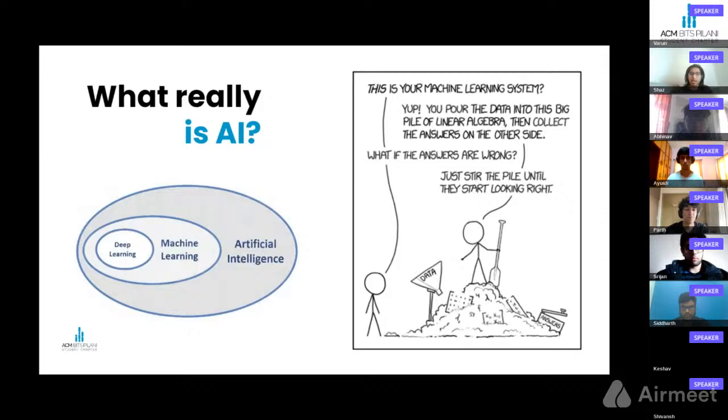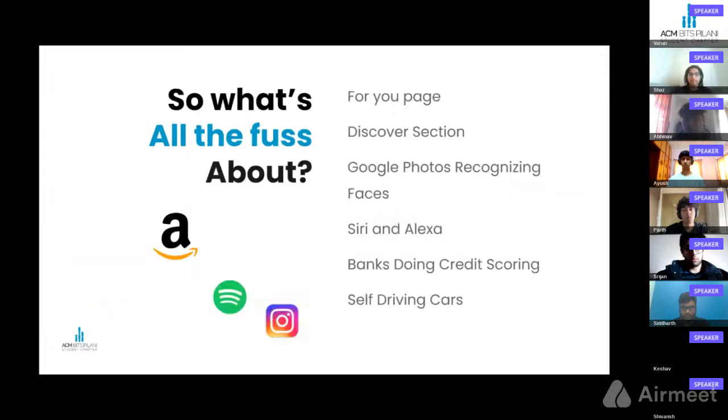So these are the three major terms that you will largely come across in the field and even during this presentation. Next slide. So what's all the fuss really about? Where do we see artificial intelligence? Why is it so important, right? So just a few examples.